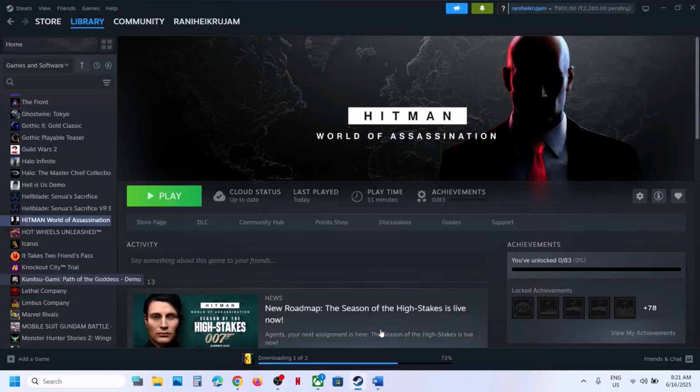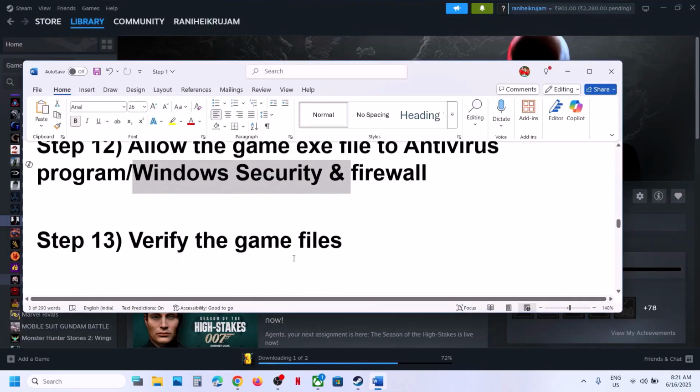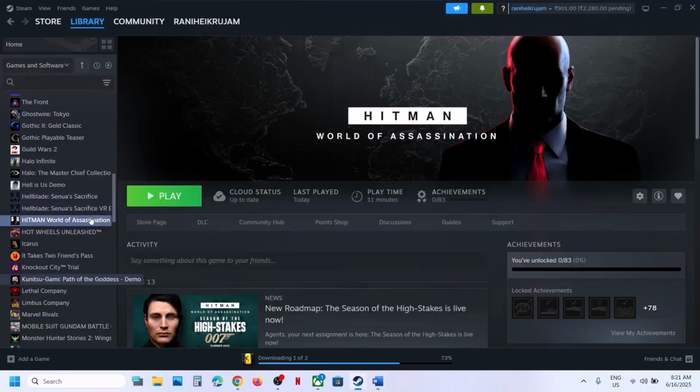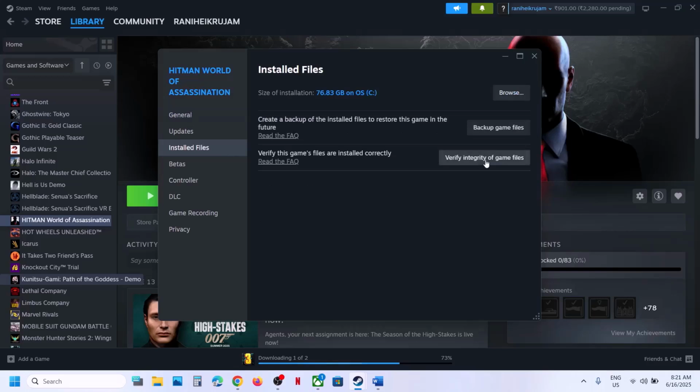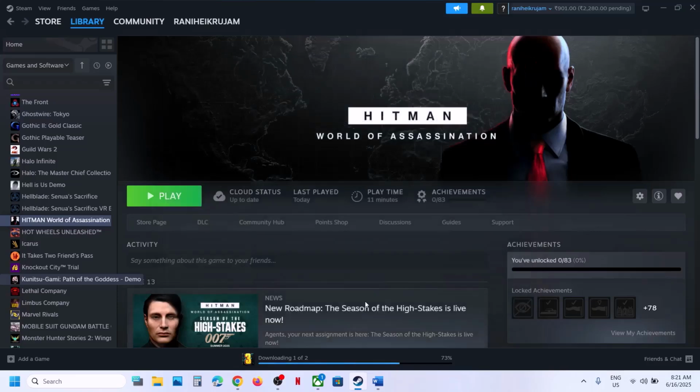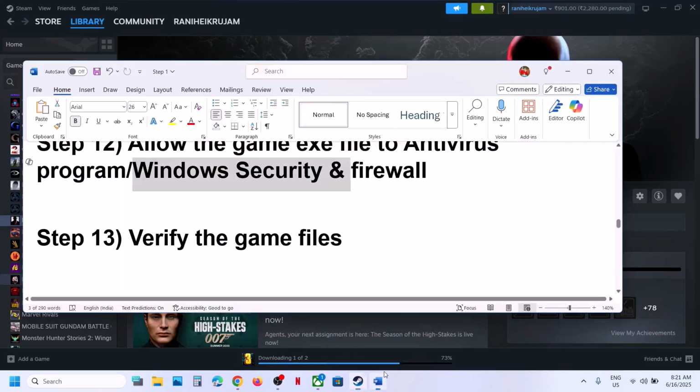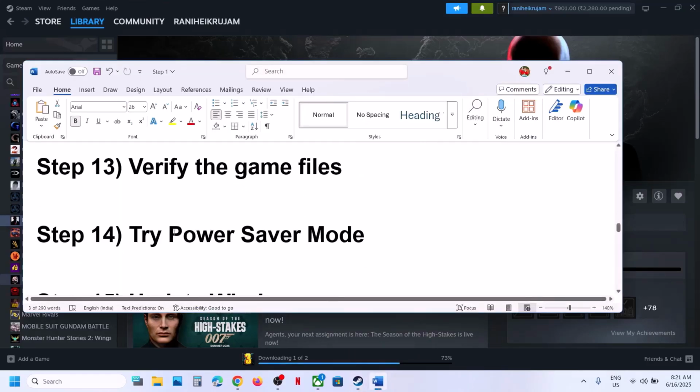Still not working. The next step is to verify the game file. This is important. So go to Steam, make a right click on the game, select properties, go to install files tab, and then click on verify integrity of game files. Once the verification is 100% complete, launch the game and then check the sound.